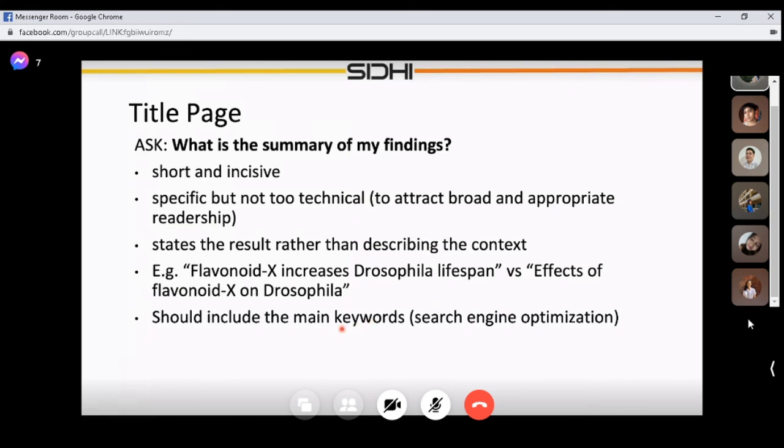And then it should include the main keywords. So if people look up on the internet, for example, about this specific field or area or application, would they be able to find your paper? Would they be able to find your study? So you would want to include those main keywords.